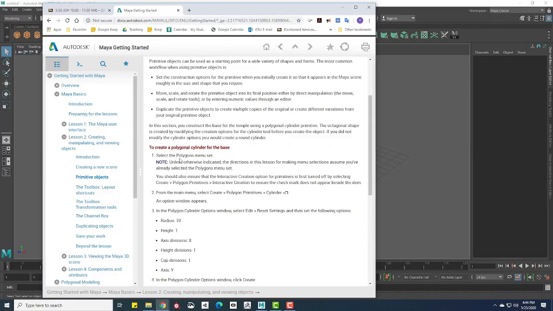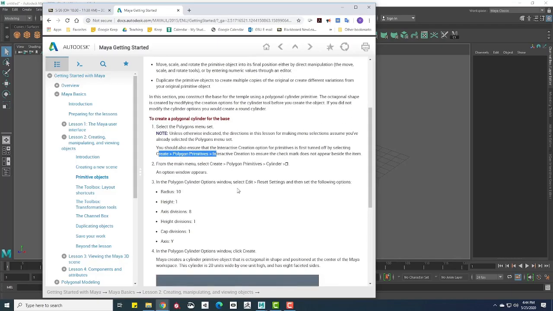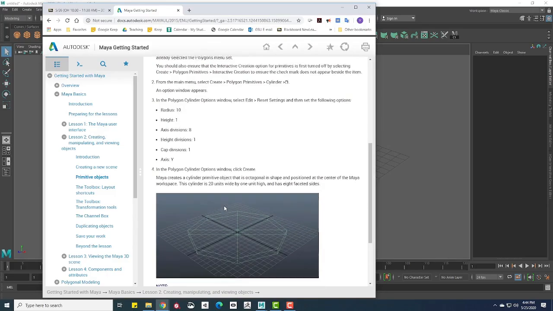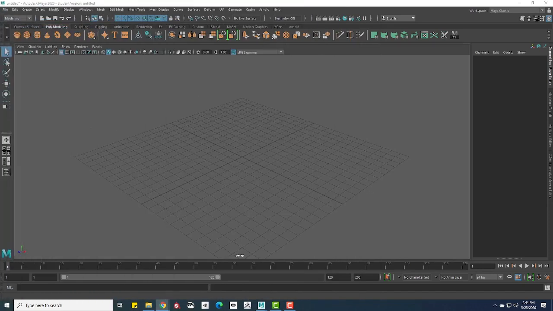You're going to start out by choosing the polygon menu set. Now, in Maya 2020, the polygon menu set is under the modeling menu set. So we'll go to Create, Polygon Primitives, and we want to create the cylinder, and we're going to bring out the option box. We're going to change the radius to 10, height to 1, axis divisions to 8, and all this setting. Okay, so we'll go ahead and do that.